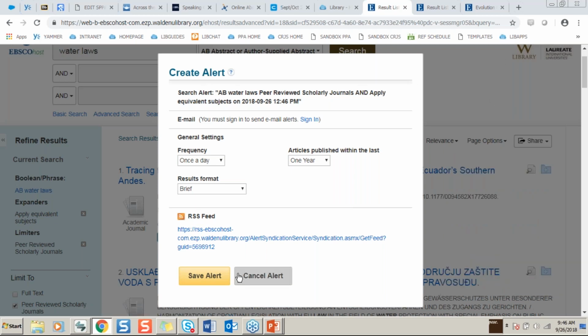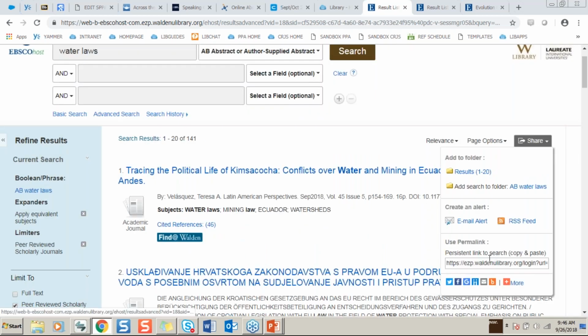And then finally, another thing you can do is come down here and grab a permalink, and you can copy that and save it wherever you want to, email it to yourself, save it in a Word document. And this is simply going to be a link that you can then plug back in your web browser at a later date, and it's going to bring you right back here. So those are different ways you can save your searches and search comprehensively.